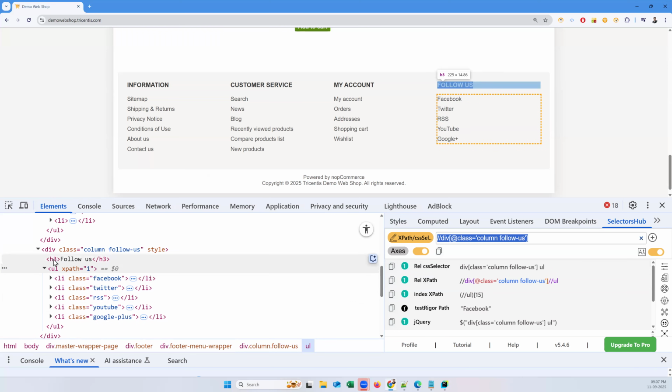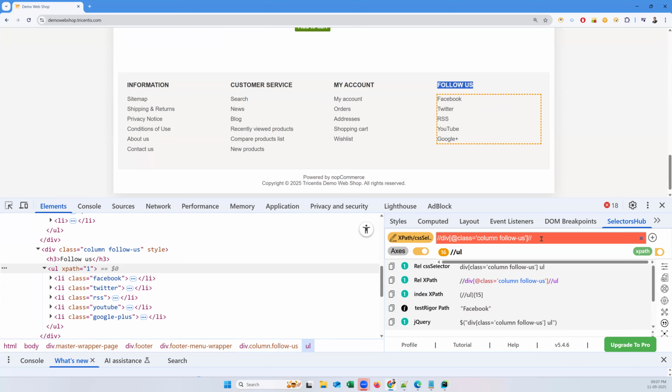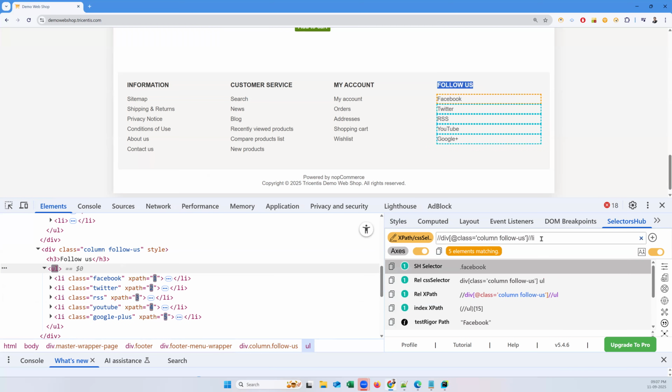So I just want to skip this H3 and UL, and directly get all the LIs. Because it is a relative XPath, we can directly jump into //LI. Exactly 5 elements are matching. Now, among these 5 elements, I want to grab the last one. What is the last one? Google Plus. That is the option I want to get.